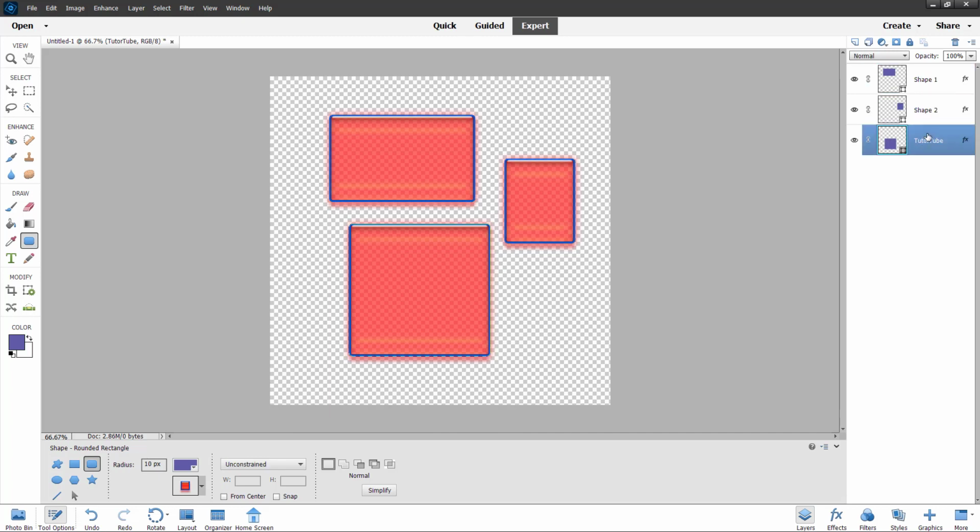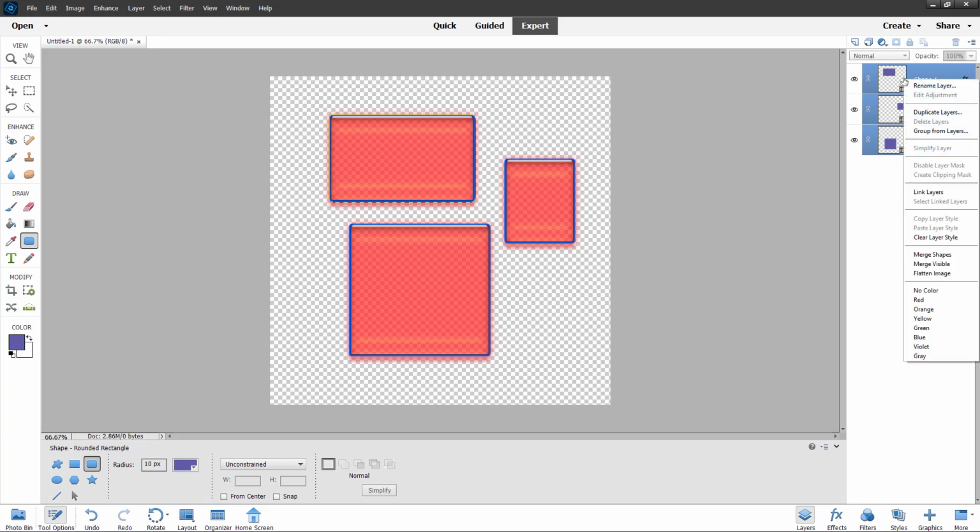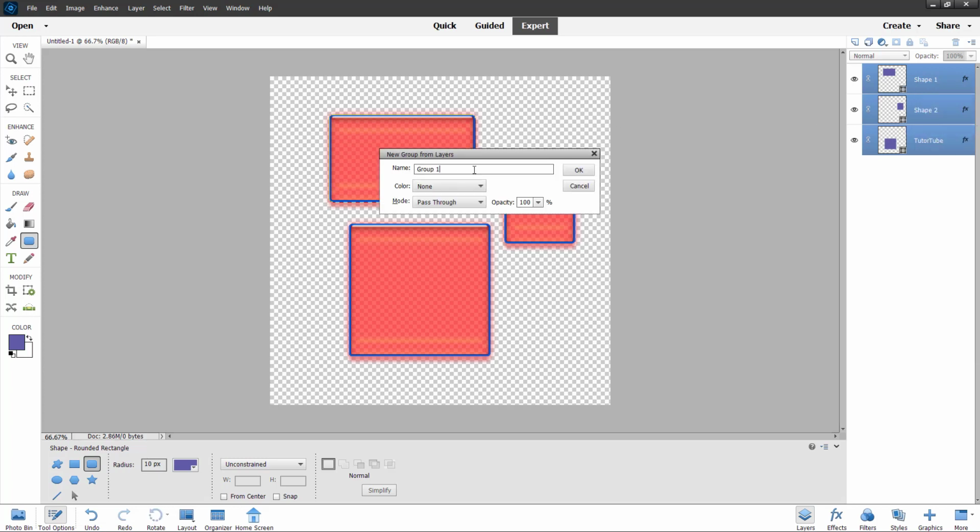So I'm just going to hold Shift on my keyboard and select the top layer right here, just like this. So all of them are selected. So now what you can do is group them. To do that, you can right click, and over here you can see Group from Layers is an option. And once I click on it, you can see that I can name the group whatever I want. So I'm just going to rename this to TutorTube.